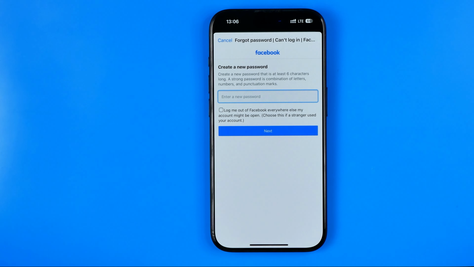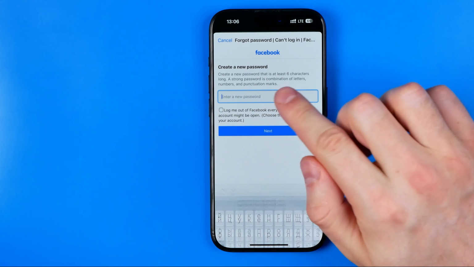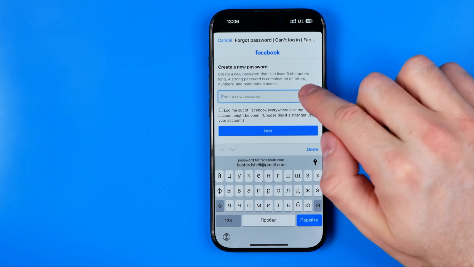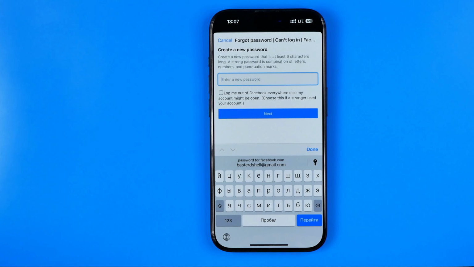On the next step, we can create a new password. All you have to do is just enter it here and then hit next. That's basically how we can change our Facebook password without the old one.